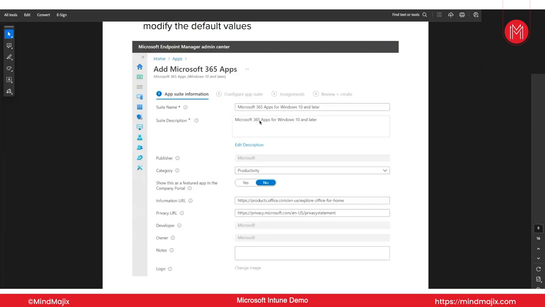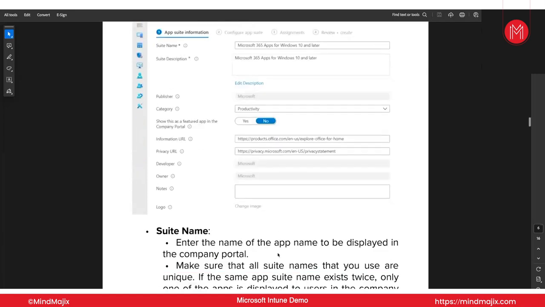Information URL and privacy URL are optional fields. You can add them, or if you don't want to, you can leave them blank. As it's a Microsoft application, they are added directly in the application. Each organization will have its own, and you can add that as well. Developer and owner are basically Microsoft; it's a non-changeable field here. But if you are deploying a custom application, you will have an option to fill this in as well.